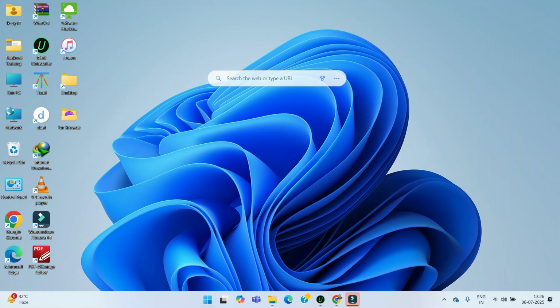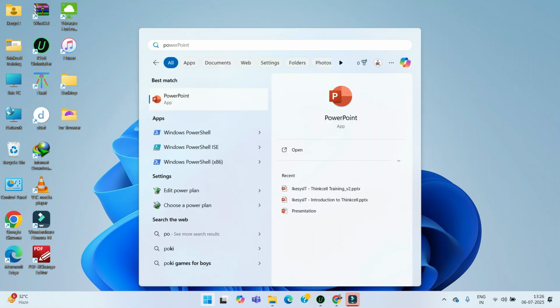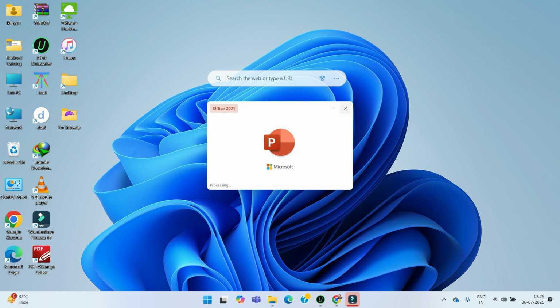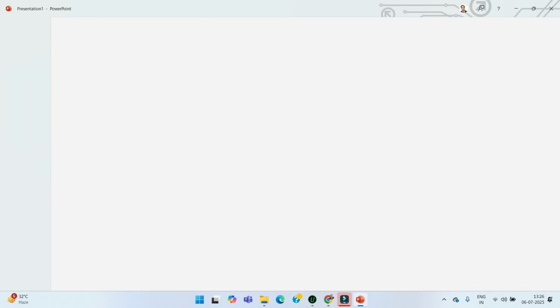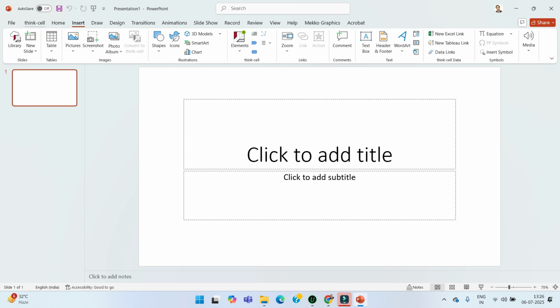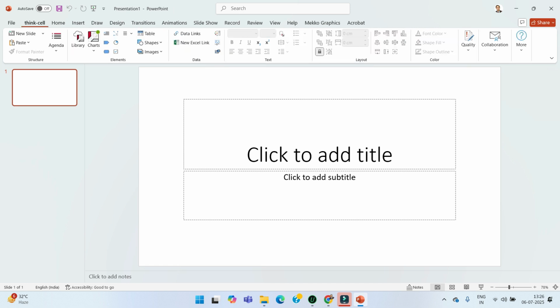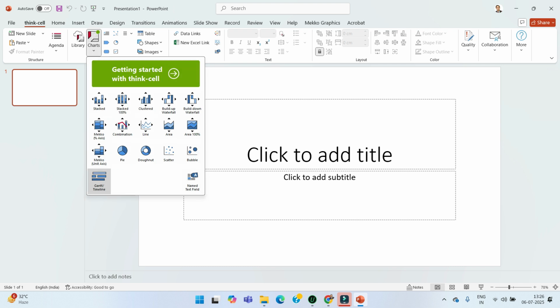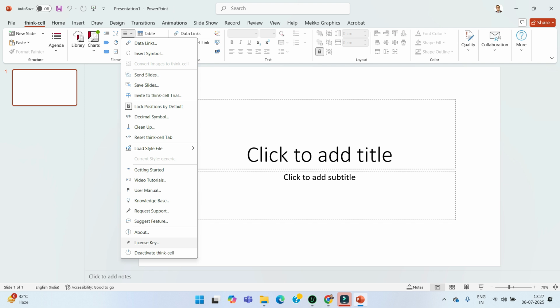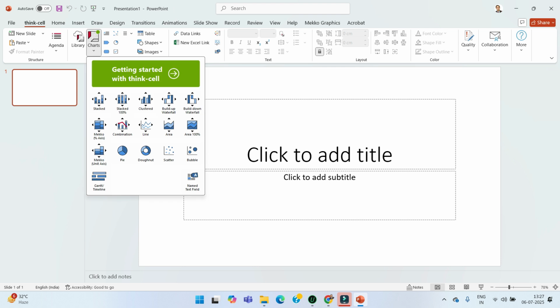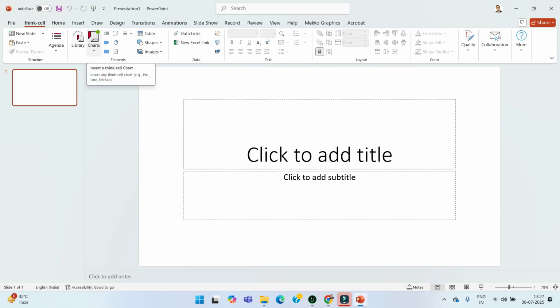Now let's open PowerPoint and check whether ThinkCell is installed properly in our system or not. Okay, now you can see ThinkCell is properly installed in our PowerPoint. You can see the options over here, like Charts. You can see n number of charts over here, and Deactivate ThinkCell license key. These are the options we will discuss in our next video.